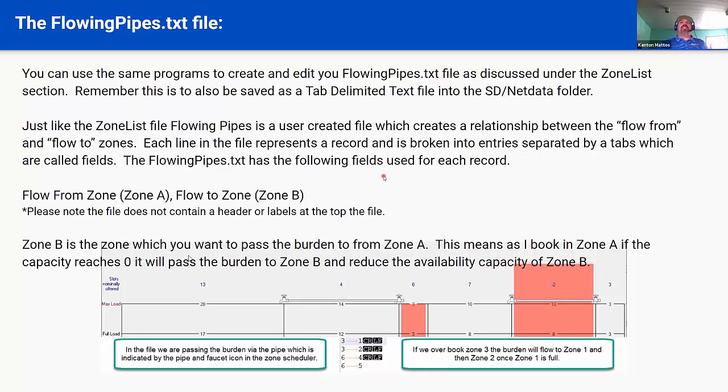So this is the part that sometimes confuses people: I am not flowing my availability, I'm flowing my burden. So in my file here down at the bottom, we'll see that we have these nifty little pipes with little faucets on the end. Those represent what's in my file.